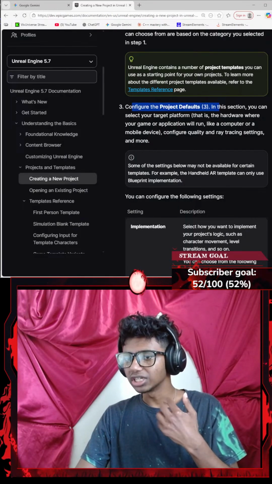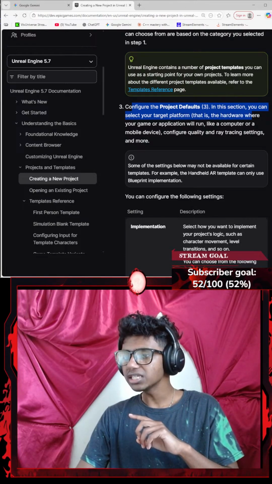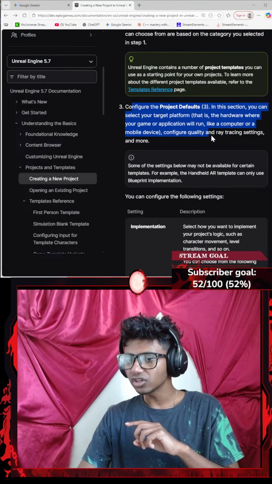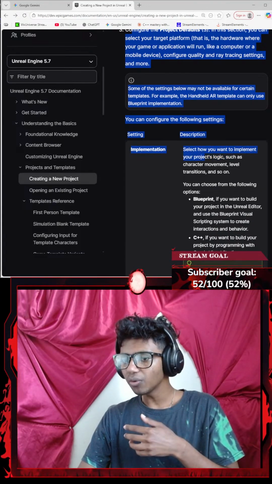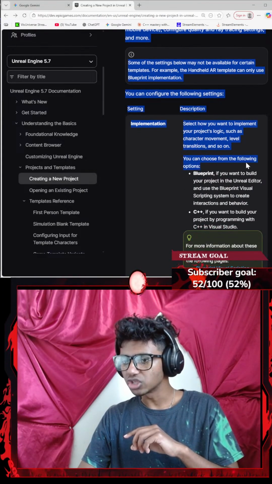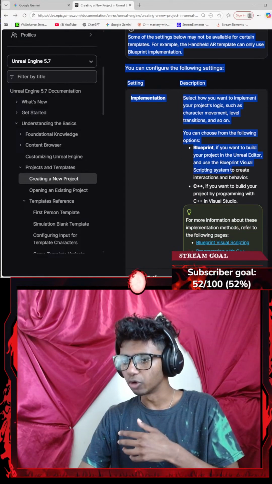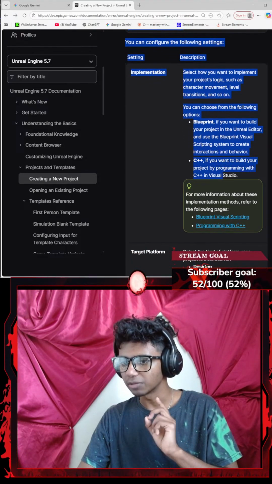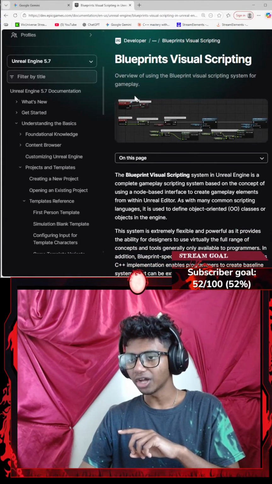Okay, so configure the project defaults. In this section, you can select the target platform, that is the hardware where your game or application will run, like a computer or mobile device. Configure quality and ray tracing settings. Implementation: select how you want to implement your project logic, such as character movement and level transitions. You can choose the following options: blueprint, if you want to build your project in the Unreal editor and use the blueprint visual scripting system to create interactions and behavior; or C++, if you want to build your project by programming with C++ and Visual Studio. Let's first go with the blueprint one because that's what I'm working on.